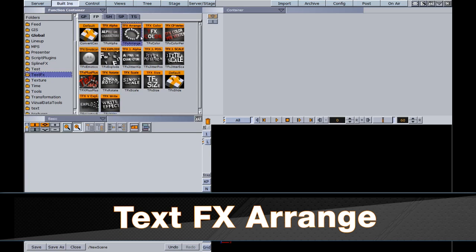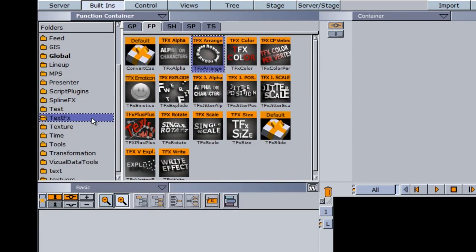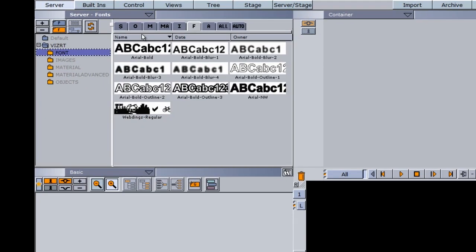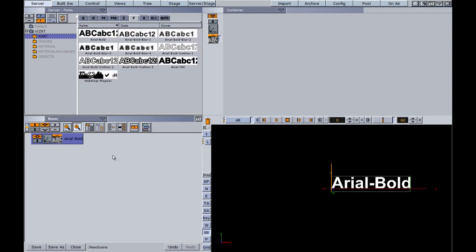The TFX Arrange function found in the built-ins and the Functions tab within their text effects folder allows us to arrange fonts within a circle or a wave. There's a lot of different settings and different ways that you can use this. So first, what we'll do is we'll grab a font and drag it into our scene tree.